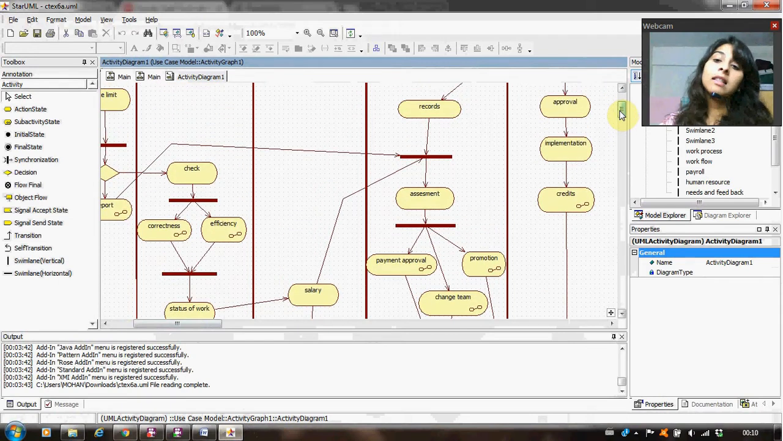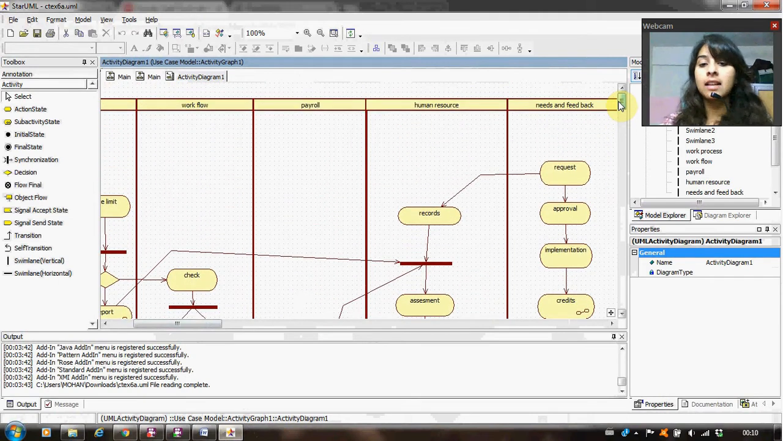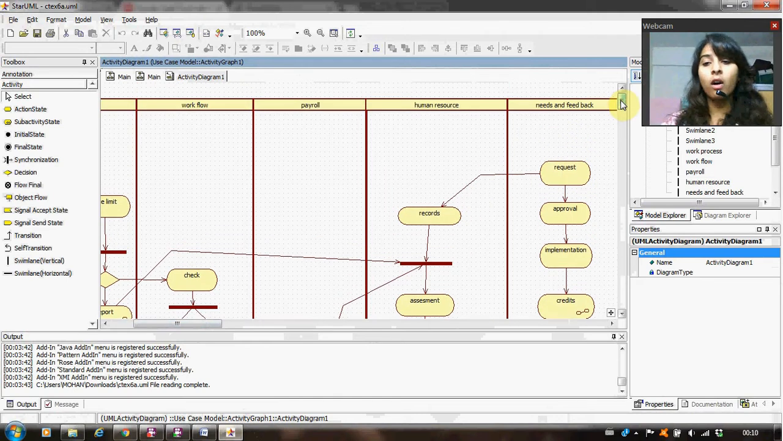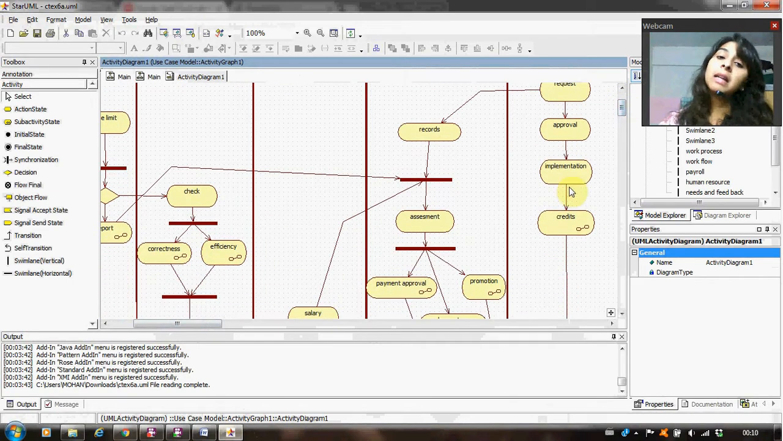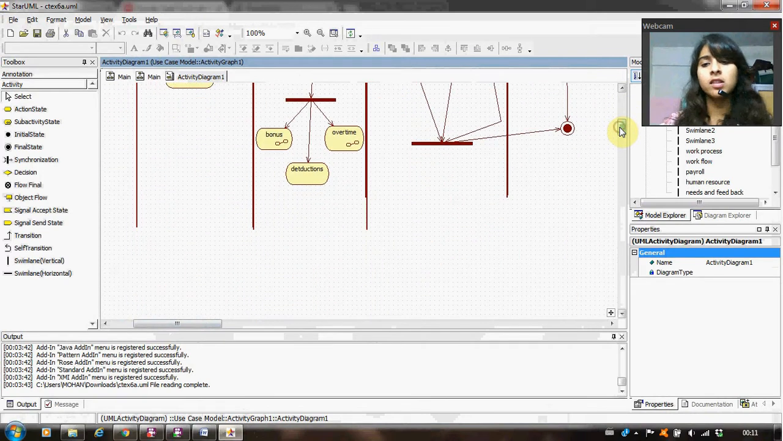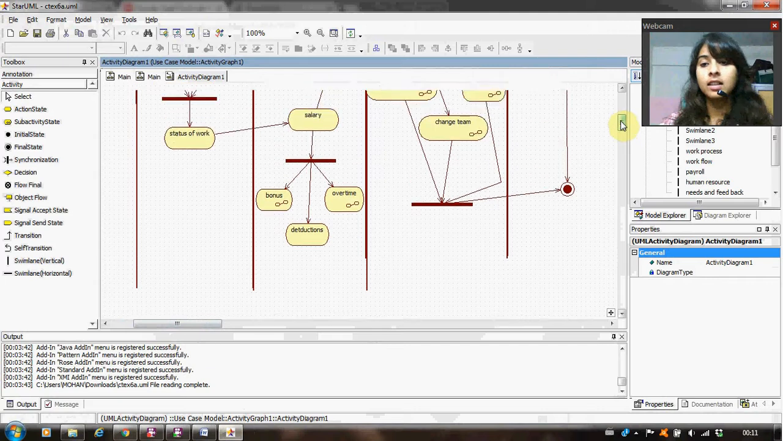And also there is something called needs and feedbacks. If the employee needs any changes, first he has to request a need or a feedback, then it needs the approval of the HR, and then it needs to be implemented. After the implementation is done, the results are reviewed, that is if it is working properly or not, or if it is really required, and all of those. After this process is done, the process ends, that is, it comes to a halt, that is a final state.